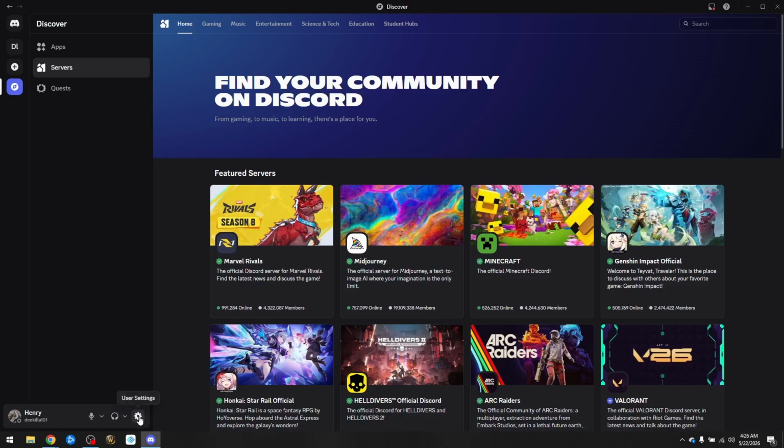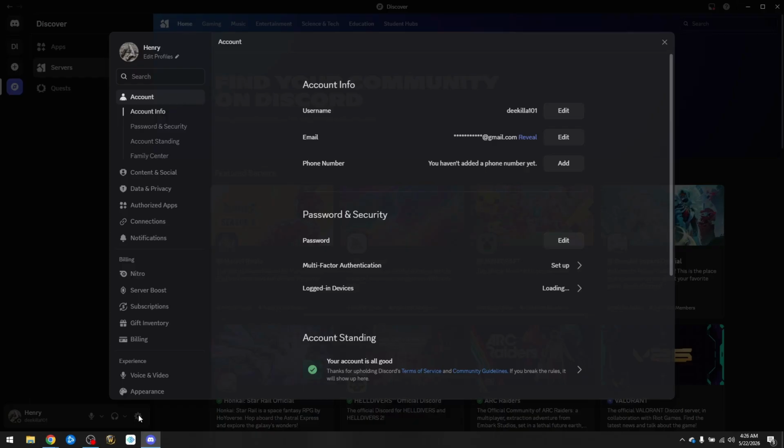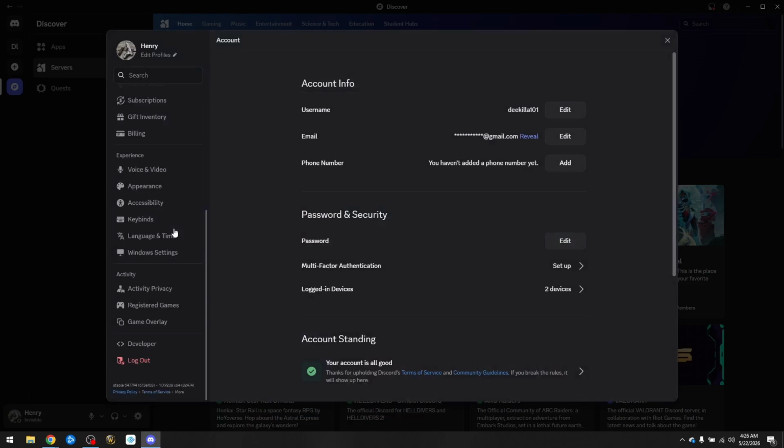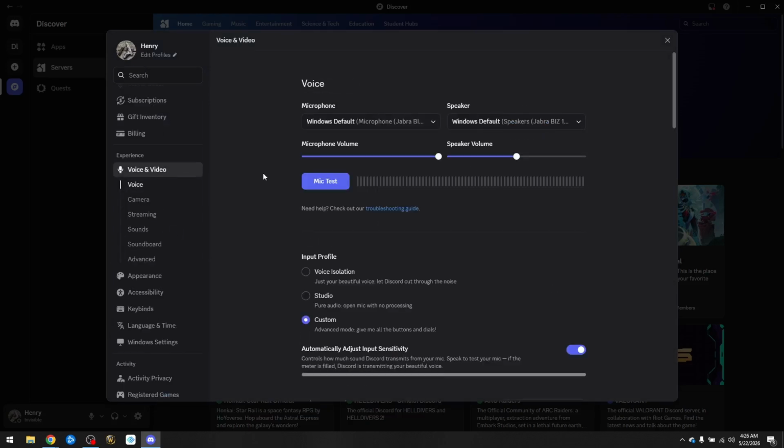If you just go into your user settings on your Discord client, you can scroll down at the left side and then go into Voice and Video. Now from here, you're gonna have to do the same thing.